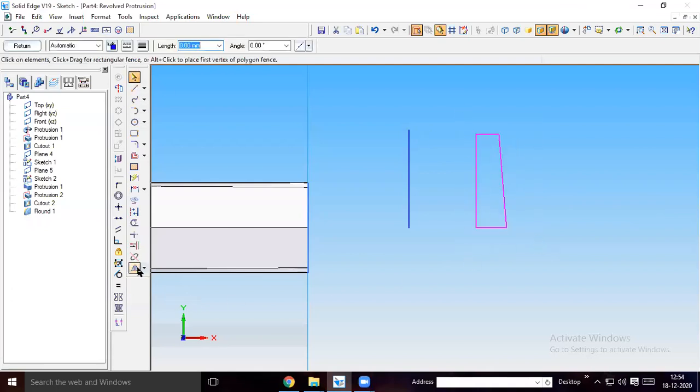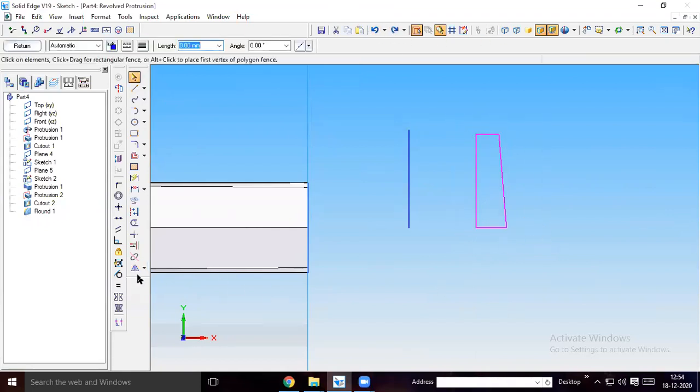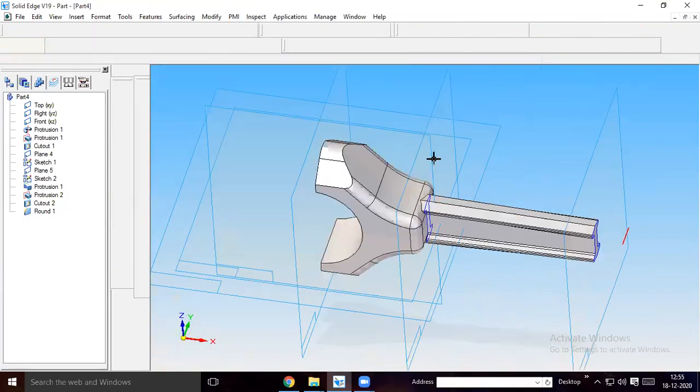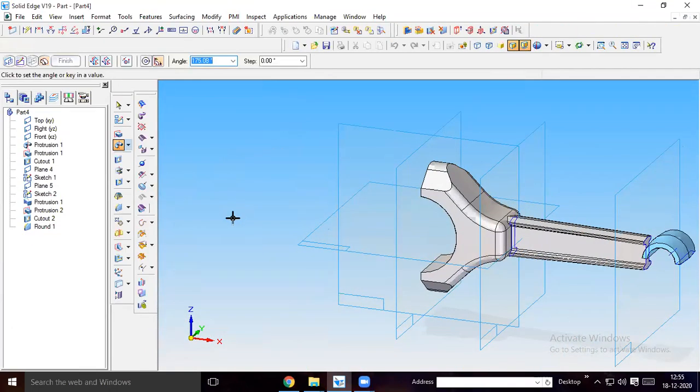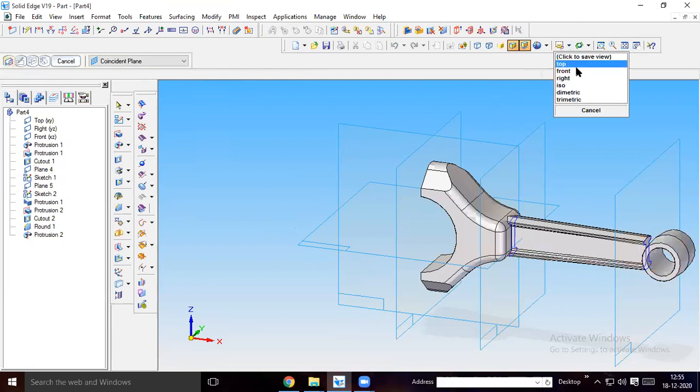Select this, mirror along this line. Once you do mirror, delete unwanted lines. Then you have to select the point. Connect the plane where the element will get separated. Then select the axis of rotation, this one. Then return, give 360. Then finish.